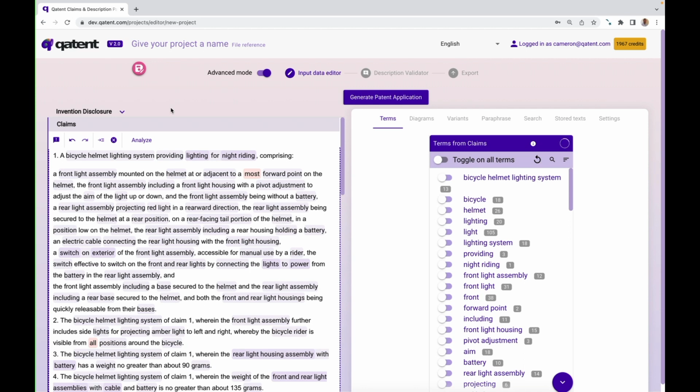Number one, toggling any term on or off. Number two, adding any additional text into the claims editor after you've already pasted your claims into the claims editor. But don't worry, the table tool can be easily reactivated. More on all of this later.